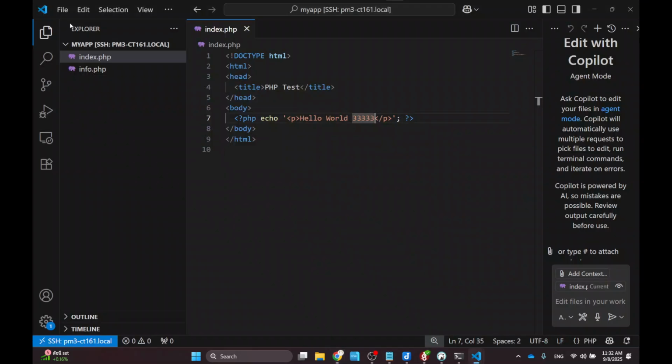Pretty cool, right? That's how your workflow should be, okay?